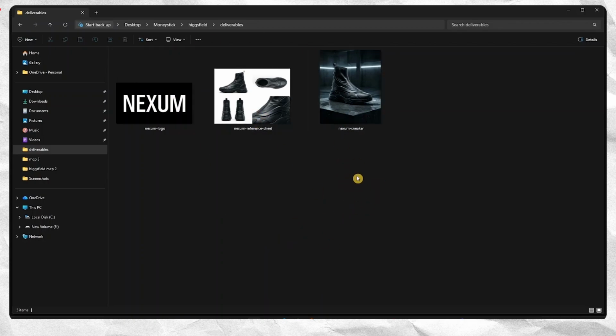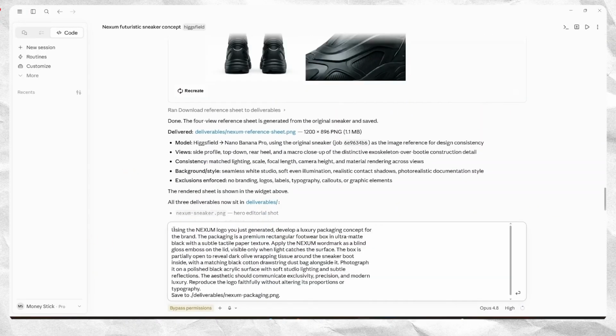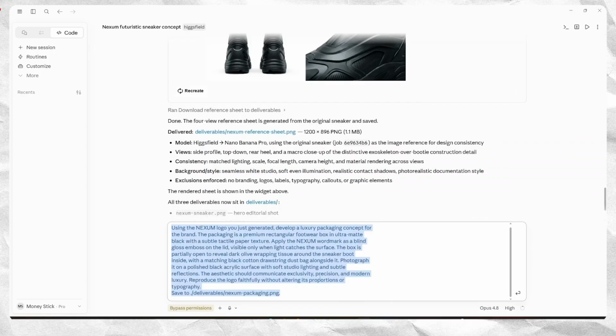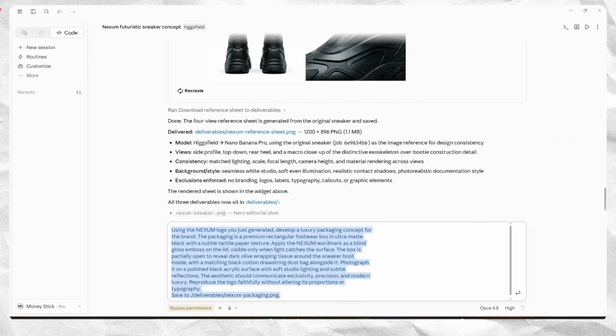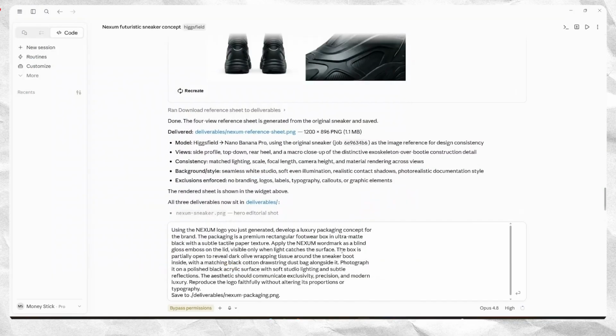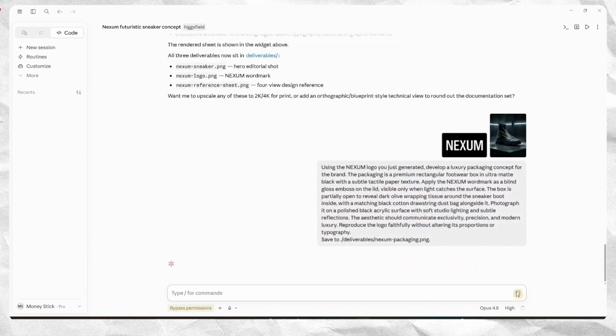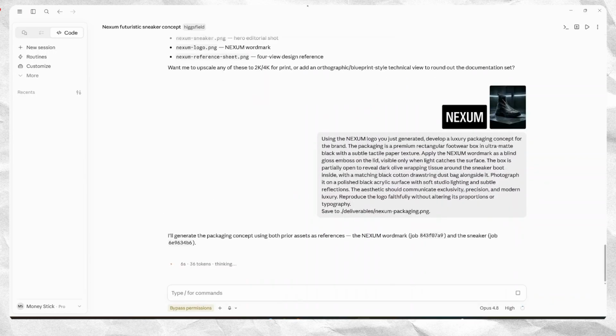So now let's do the packaging. And here's the move. Instead of starting over, I'm asking for a premium matte black box, the logo embossed on the lid, olive tissue inside, a little drawstring dust bag, the whole luxury unboxing feel. I'm grabbing the Nexum logo we already made and feeding it right back in. And see this? Pulling in both the logo and the sneaker as references, so it's not guessing. It's keeping everything consistent with what we already made. Give it a sec to render.